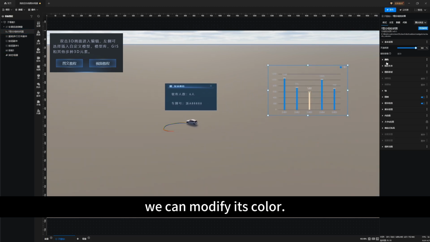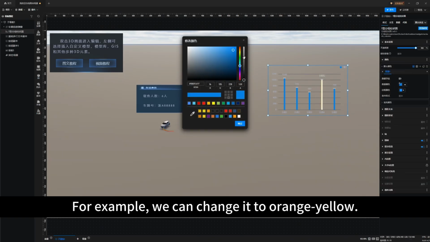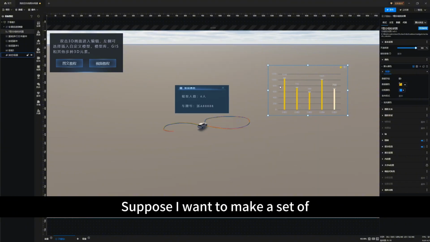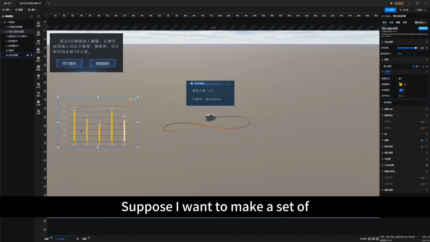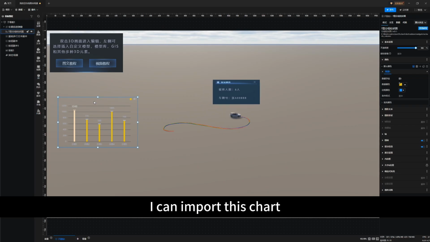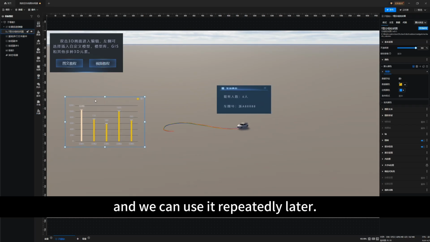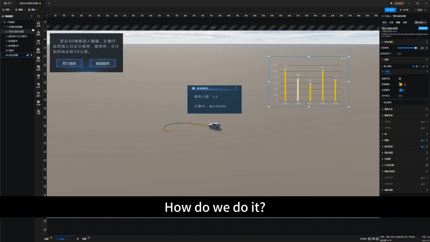We can modify its color. For example, we can change it to orange-yellow. Suppose I want to make a set of orange-yellow charts. I can import this chart and put it in our asset library, and we can use it repeatedly later. How do we do it?